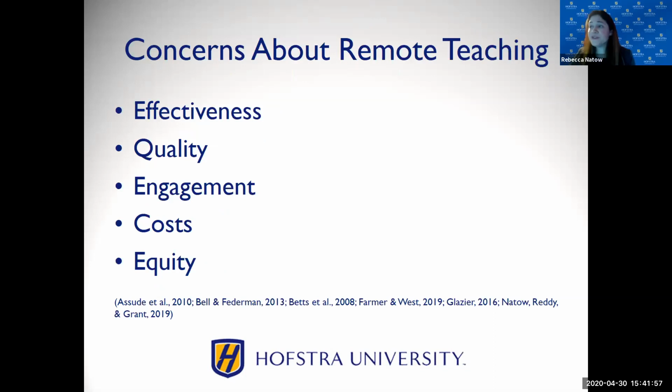Now, there are a number of concerns that teachers and school leaders have had with remote teaching. One concern is, how effective is online teaching? Are students going to be able to learn as effectively in an online classroom as they are in a face-to-face classroom? And related to the concern of effectiveness is the concern about quality. What is the quality of remote instruction? Will the learning standards and expectations be the same for an online course as it is for a face-to-face course?